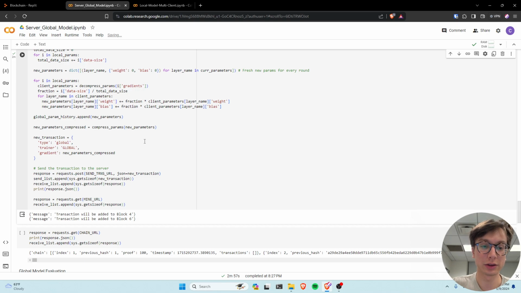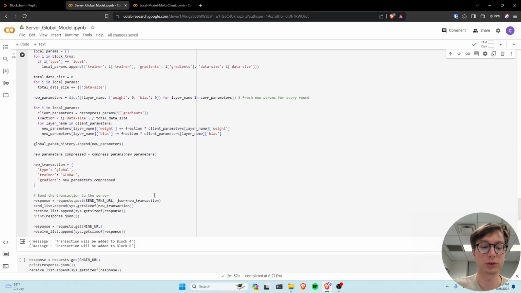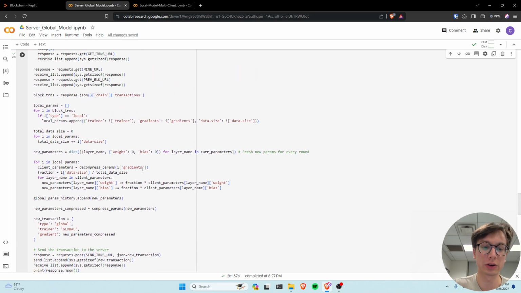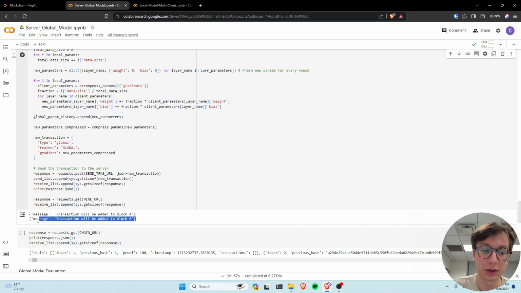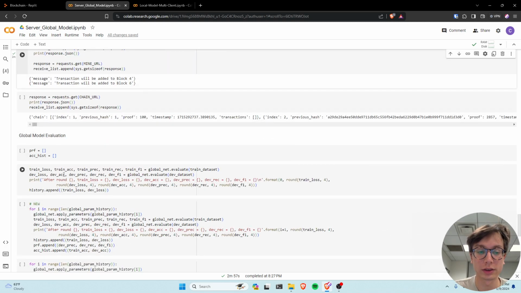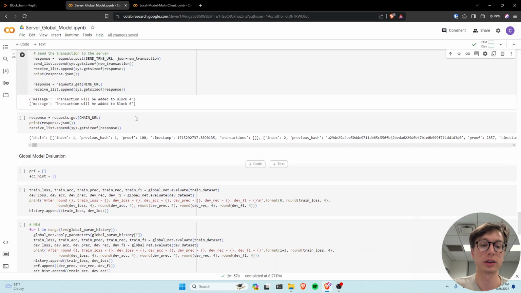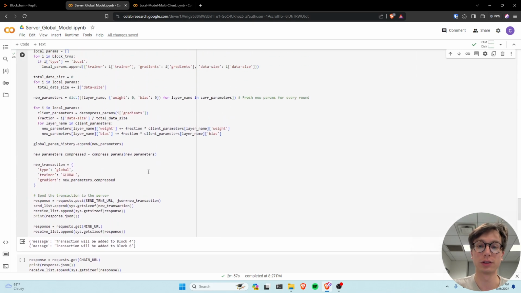And so the global model, once again, is going to see that new transactions were sent. There's new training results to aggregate. And so we're going to aggregate those, and then we're going to form a new block that contains the most up-to-date parameters. And this is the gist of our code. We have some more code for things like visualizations and stuff, but we'll touch on that in the presentation. But that's it for the demonstration.